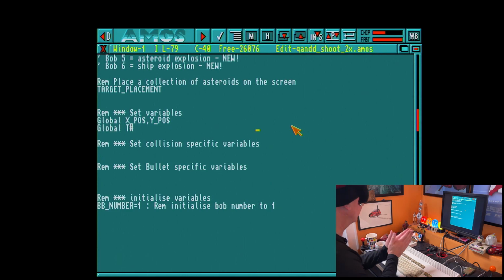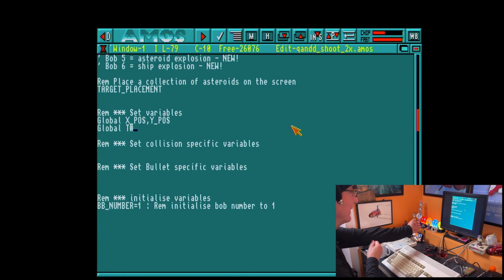Right, okay, so we've got a lot to do here, so let's get on with it. So I've dived straight into the code here. We've got some variables we need to define in order to get the mechanics of our shooting up and running.